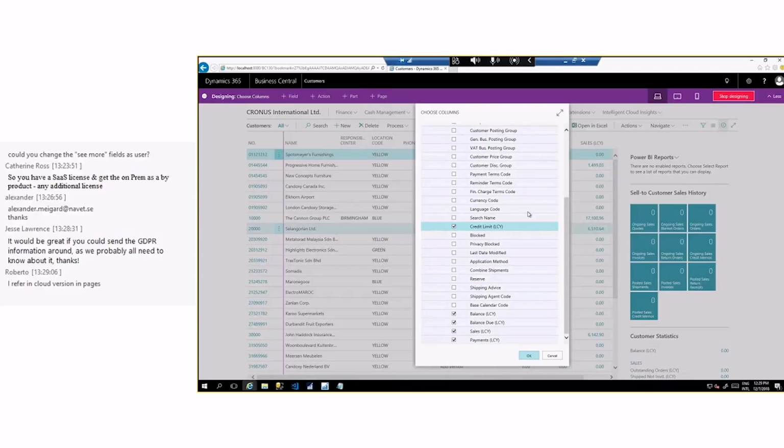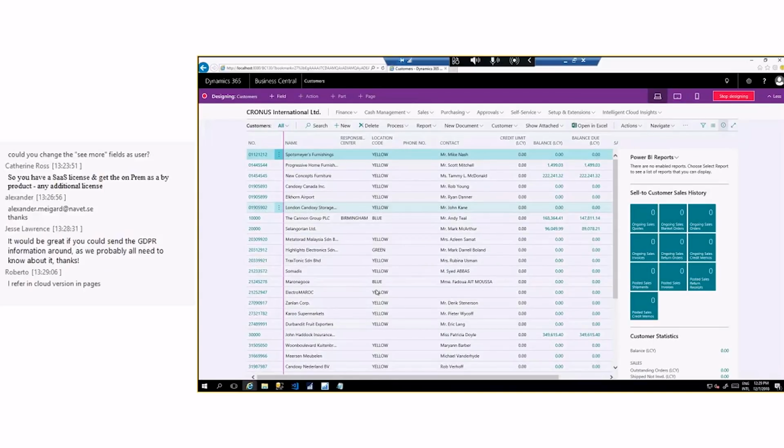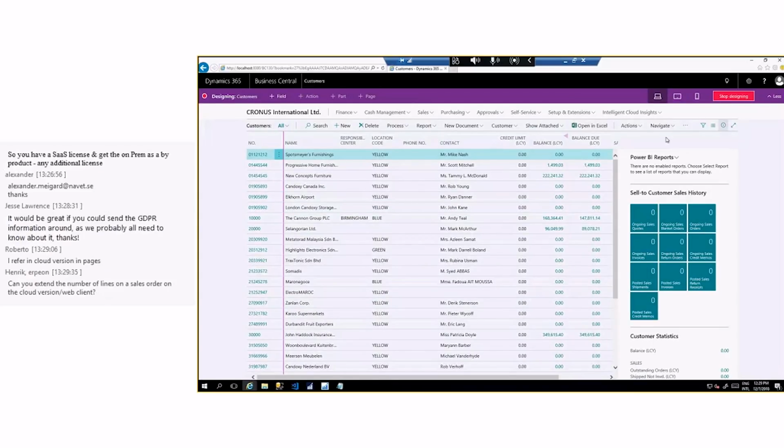No, it seems you're absolutely right. It's only those columns that are available, because I do see some columns in the customer table that are not available over there.